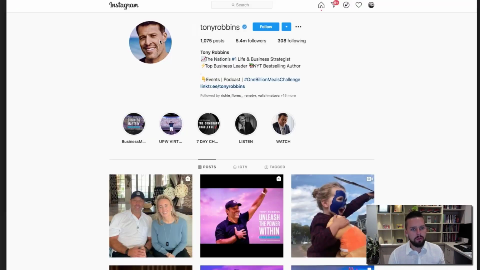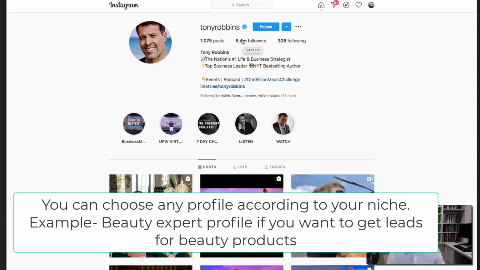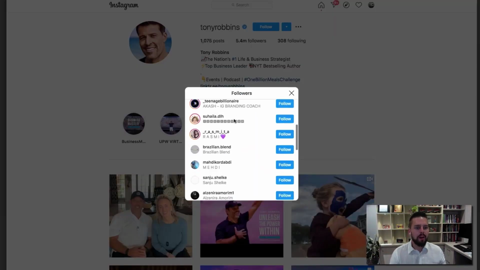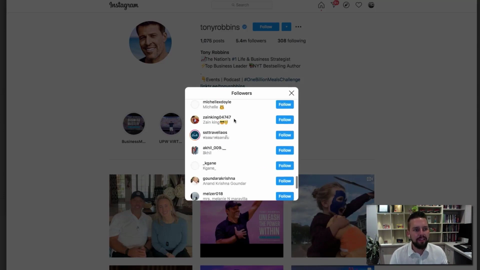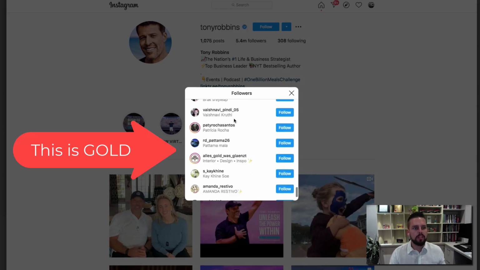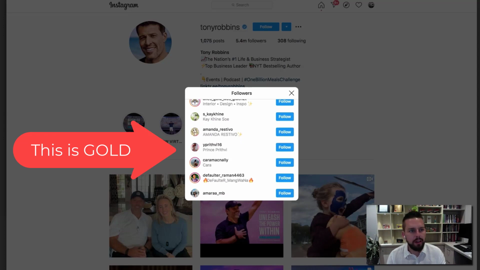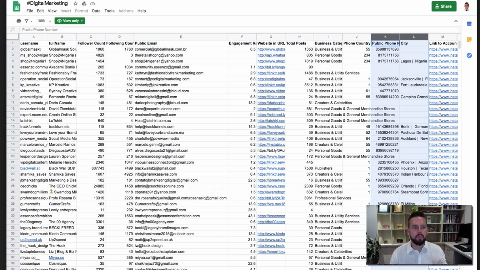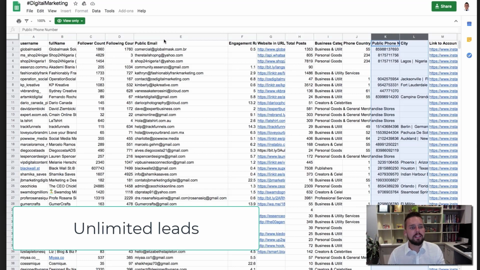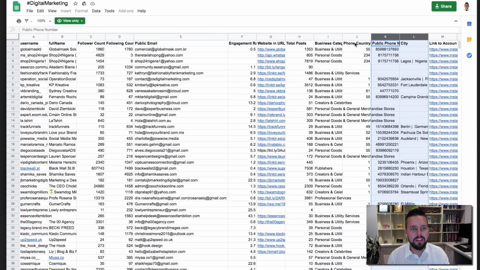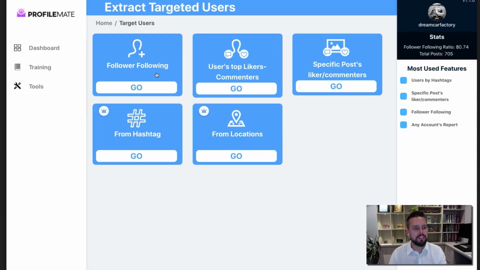For example, I'm gonna use Tony Robbins in this example, and ProfileMate's gonna go through all of his followers, 5.4 million followers, one by one, and pull the key information that we want: hundreds of emails a day, mobile numbers, websites. You can see an example here of the type of thing you'll get. You can then take these emails, numbers, websites, and usernames, and go ahead and mass contact them.